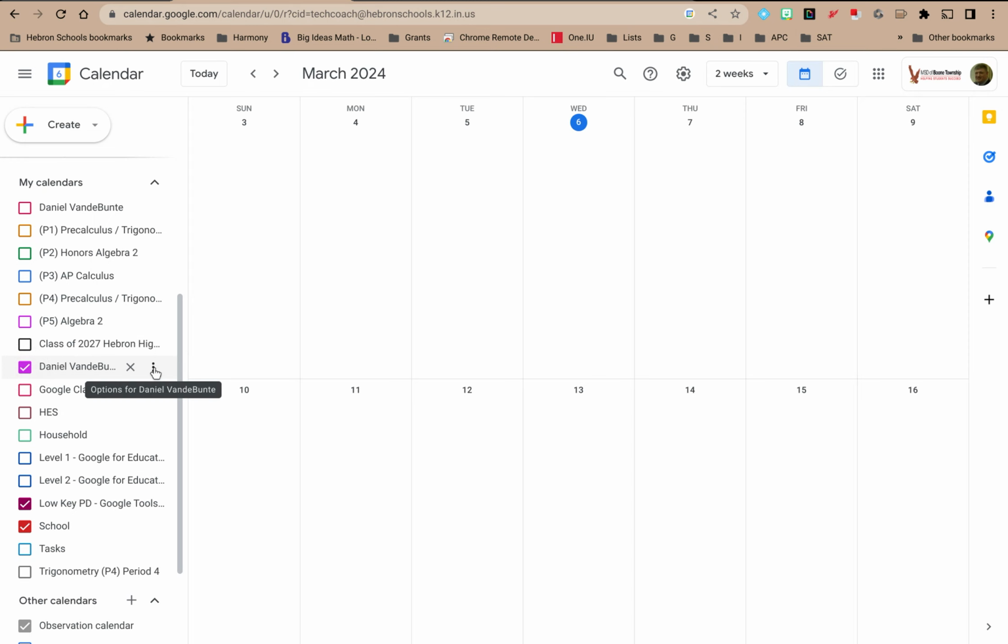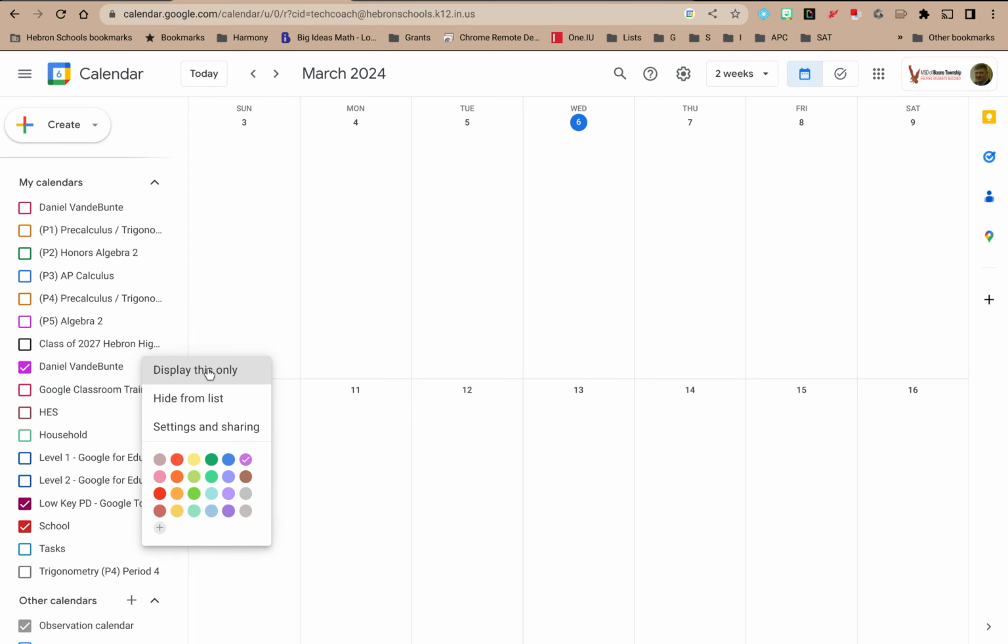You can also hover over the snowman, and then you have a couple of options. You can display this calendar only, which will make all other calendars temporarily invisible while it's only showing events from this calendar. Or you can hide this calendar from the list, which will mean it won't show up. You don't have to worry about it. So you have a couple of options in terms of which calendars you want to display while you're looking at your home screen in Google Calendar.